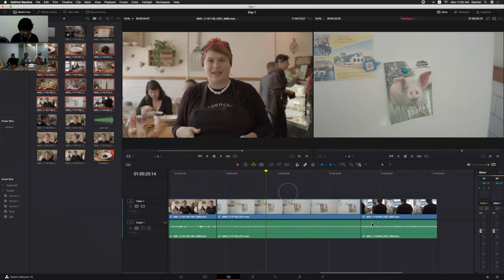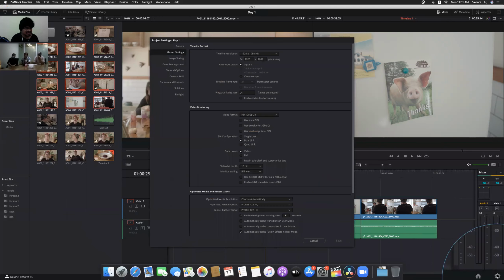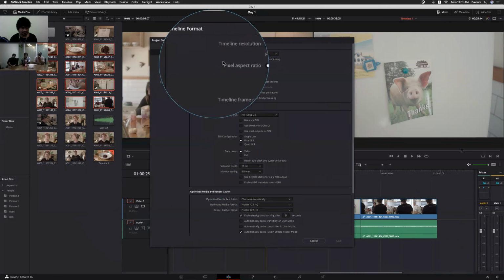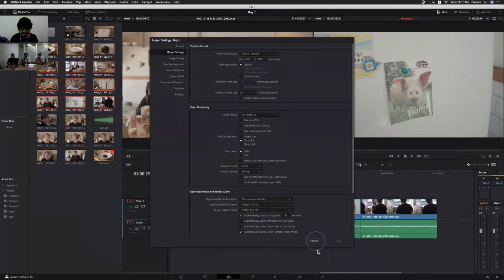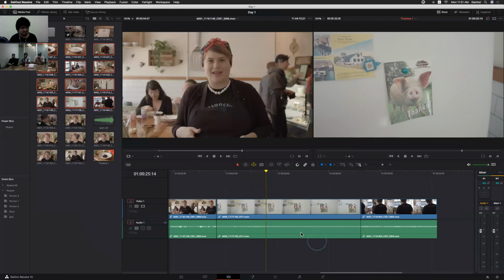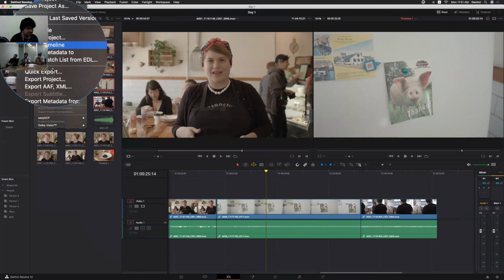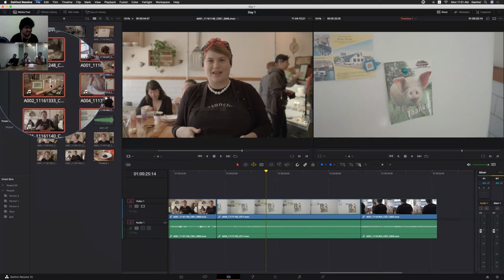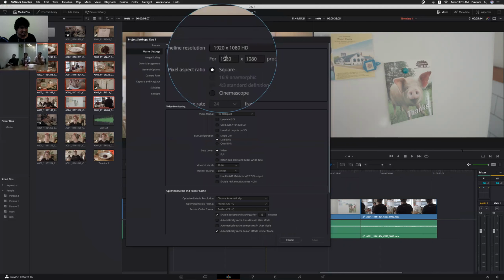for current projects, you can use this project setting. Click here. This is for the current project. And if you want to change it for the new timelines and everything, go to File. The same project settings you will find here.